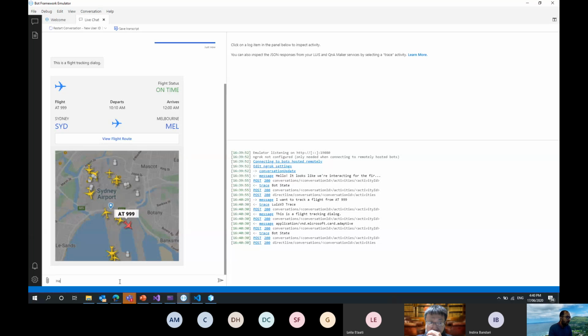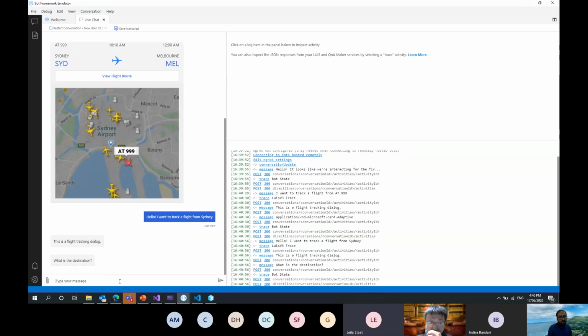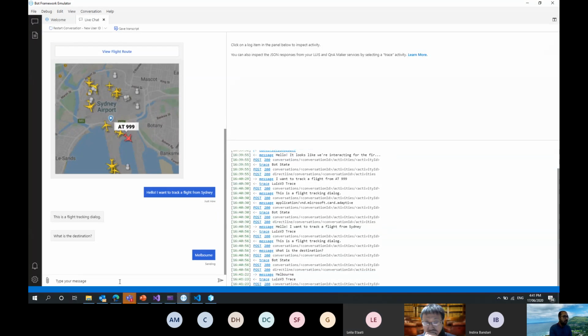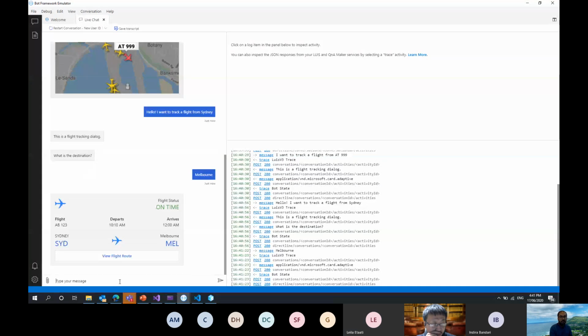If I say, hi, hello, I want to track a flight from Sydney, let's say, it will ask me for the destination, because our use case is defined in this way: if I get a flight number, it will show you the flight details. If I don't get the flight number, then it should have destination and source. If either of them is not there, it will ask you. If none of them is there, it will ask you for the flight number. So I'll say Melbourne, and as soon as I define Melbourne, it will work like this.